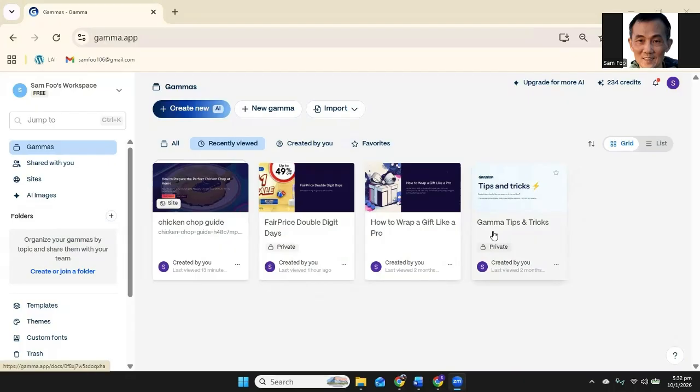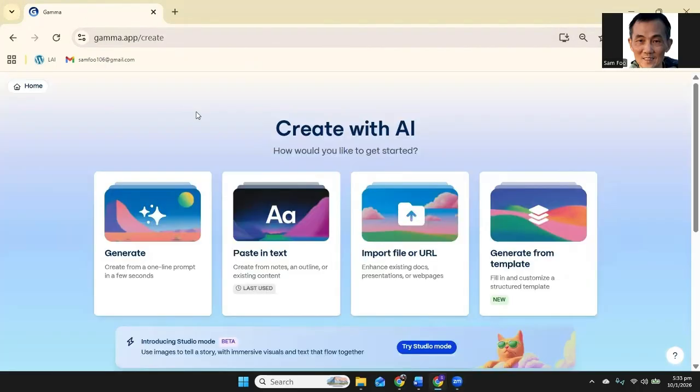Hello, I shall explain and demonstrate what is Gamma. Okay, first go into this app, this website called gamma.app. All right, so click on new, create new.